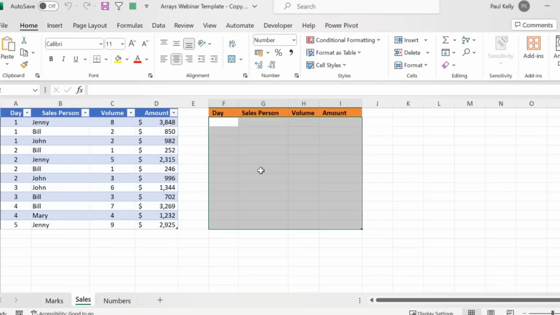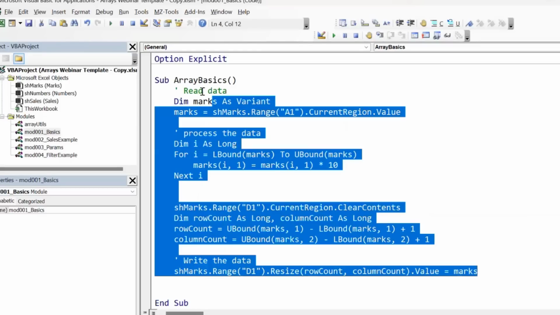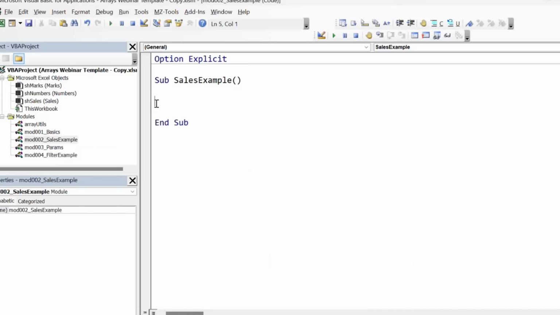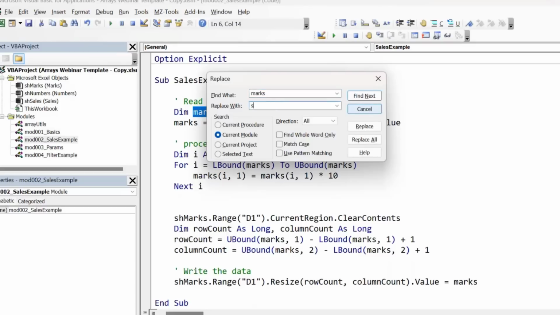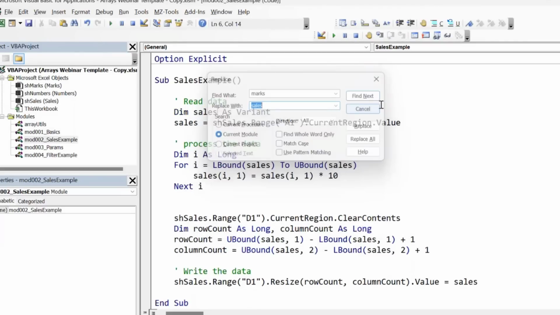So now let's go to the code, and let's copy this code here, and we're going to use this in our sales example. So we paste the code here, and I'm going to change everything that says marks to sales. And that should actually work because I've been consistent in my naming. So that should work for a lot of what we're doing.